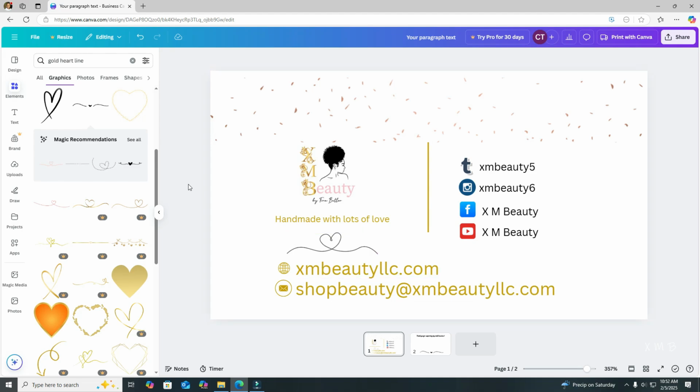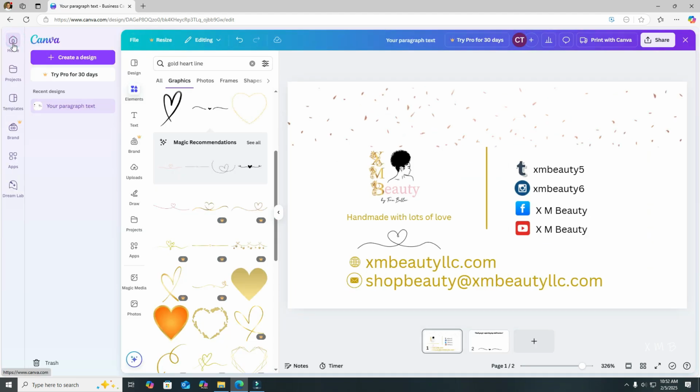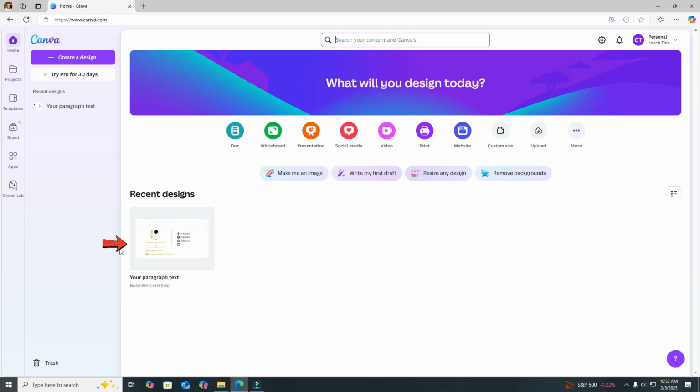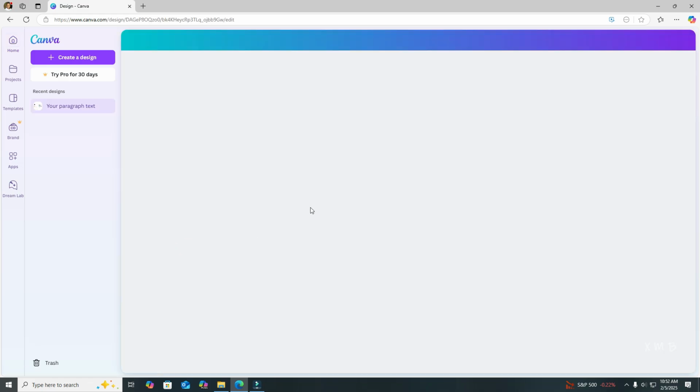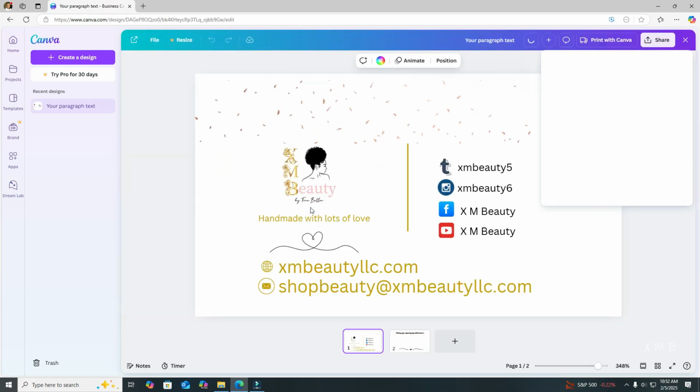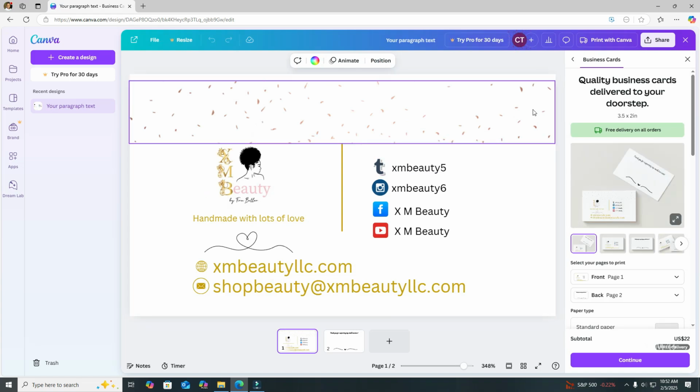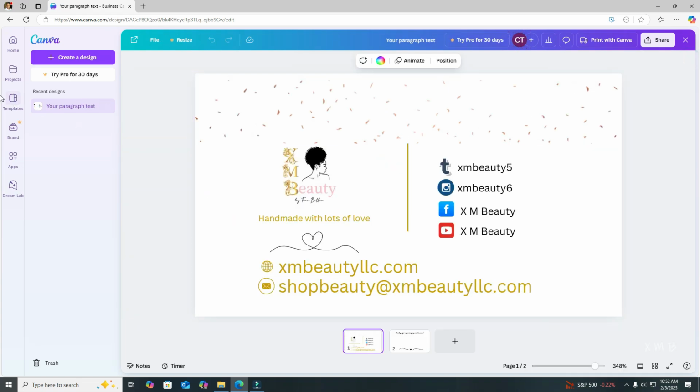Remember that all of the changes are already saved. All we have to do is come back up here to the three lines on the left, and we're going to hit home. And now you see that nothing was here, and now we have our recent designs, which is our business card. And from here, everything here is saved. Click on this and you can come back anytime and change things, customize it, whatever you want. You can come back at any time, but all changes are saved, so you do not have to worry.